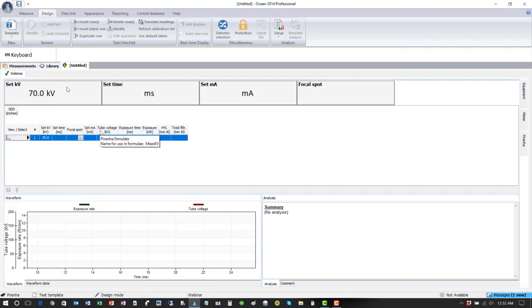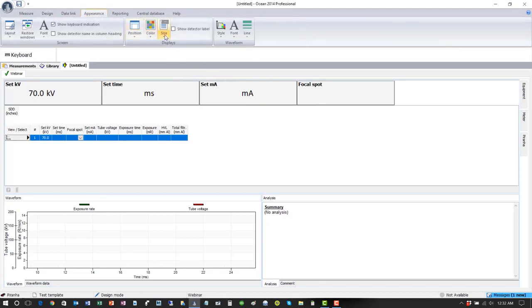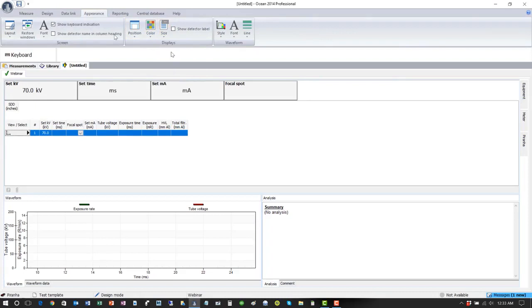Now, maybe you've got a smaller screen than what I have, and you're saying, boy, this has taken up a lot of real estate. Well, one thing you can do is if you jump over here to the appearance menu and you select size and you select small, it brings the displays down smaller for you.